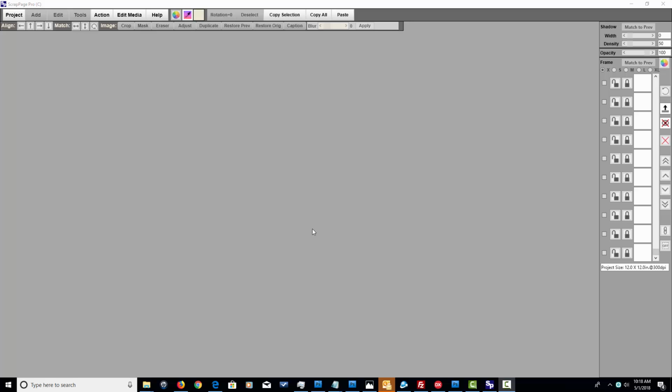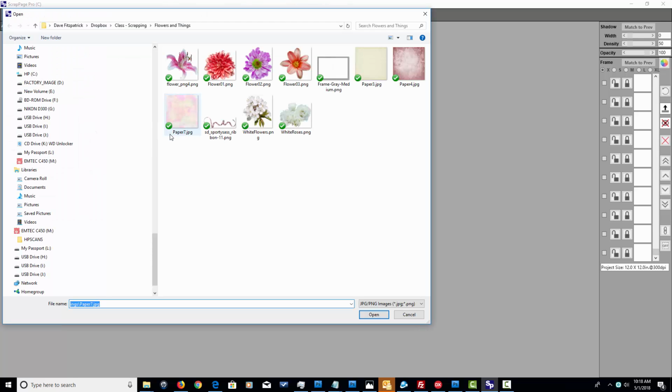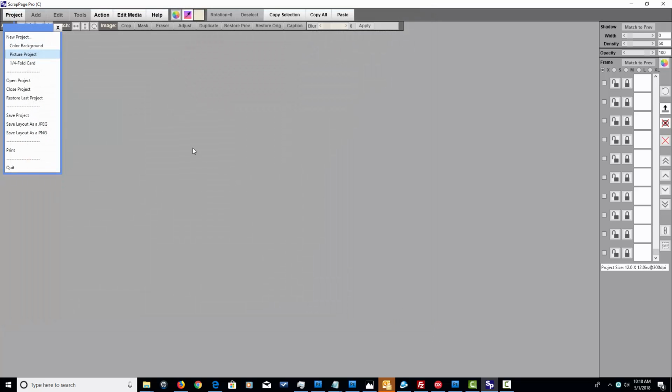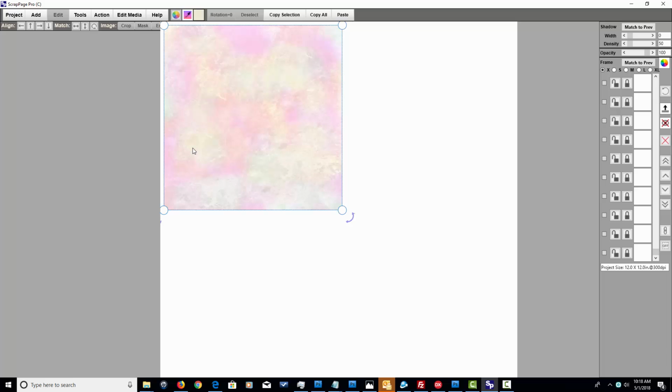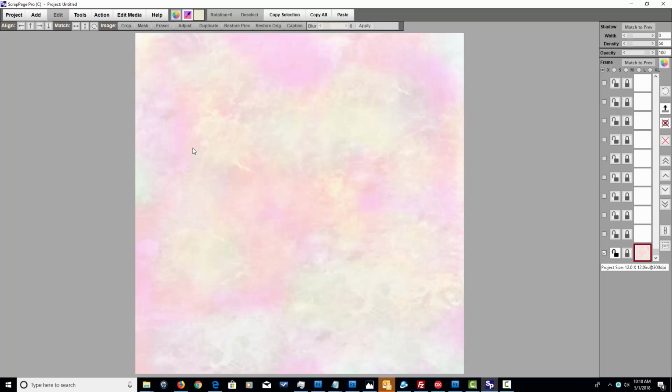In this video, I'm going to walk through a quick example of how the user interface in ScrapPage makes it so easy to build ScrapPage pages. You start off any project in ScrapPage by either selecting a color background or a picture project. For instance, if you had background paper from a kit that you purchased, you'd be able to go in there and take this paper, and you'd open it up, and there it is. Now that's the background on which you're going to lay all of your design elements to make your page.